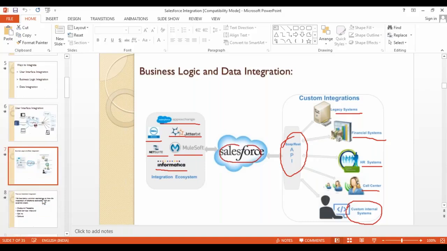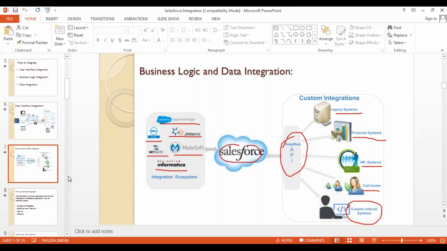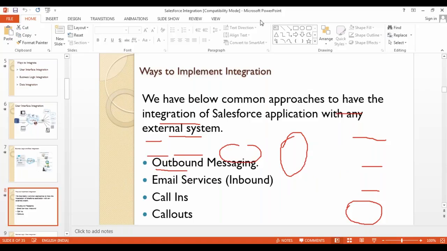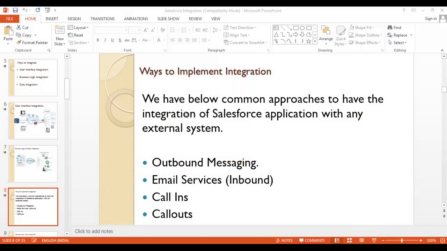User interface integration, and then business logic integration and the data integration. Then how can we do this one? How can we implement this one? So as part of that, we are going to be using various approaches to implement the business logic and the data integration, like outbound messaging, email services, call-ins and call-outs.